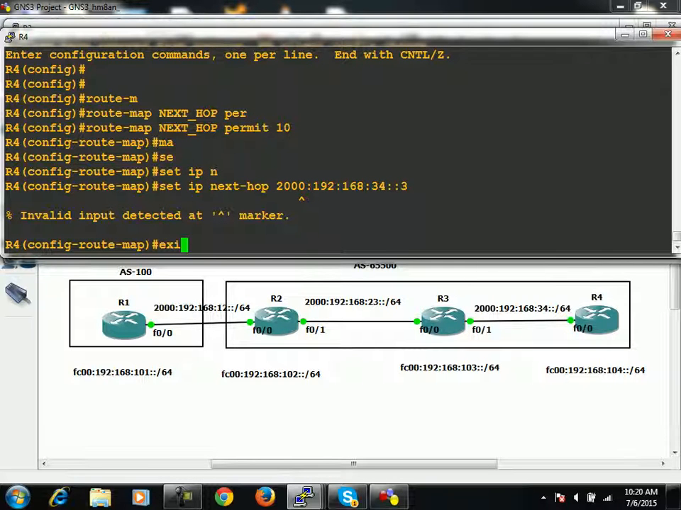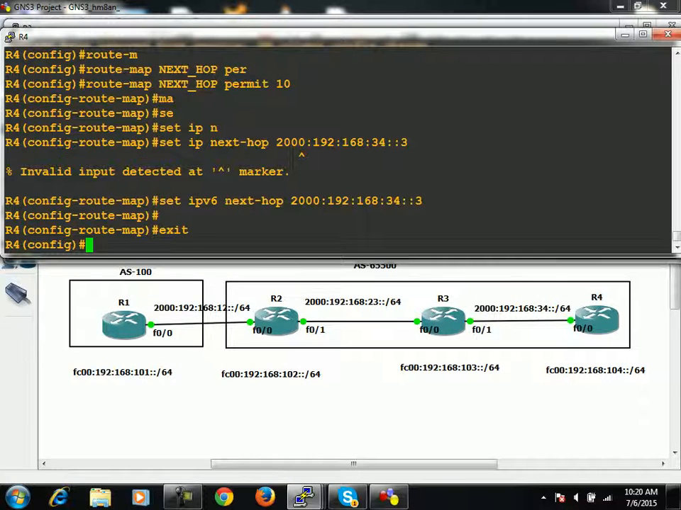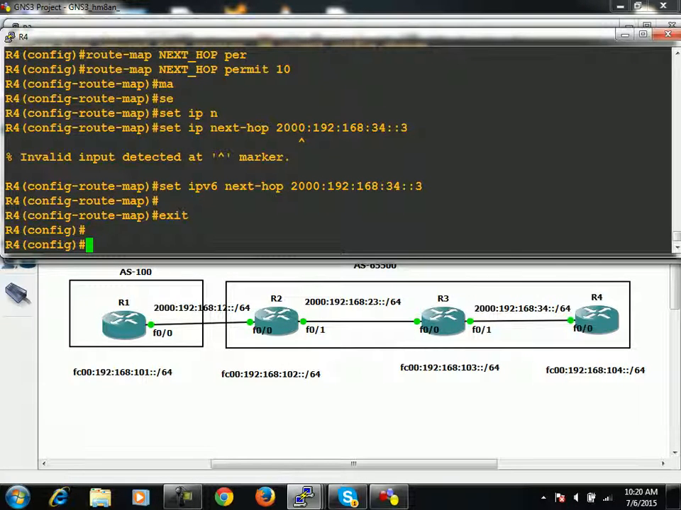2000:192:168:34:3. What happened? Sorry. This comes out, right? In place of IP, you have to mention IPv6.